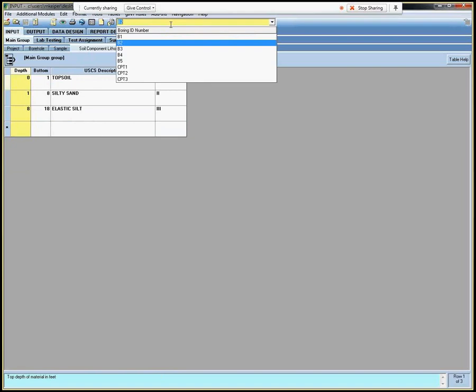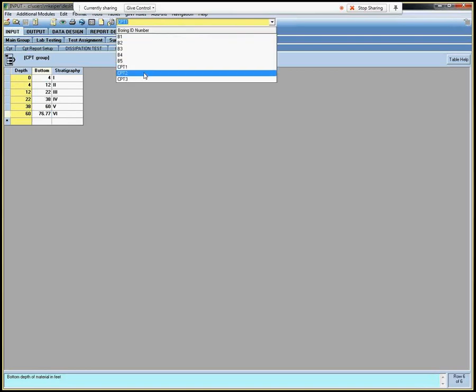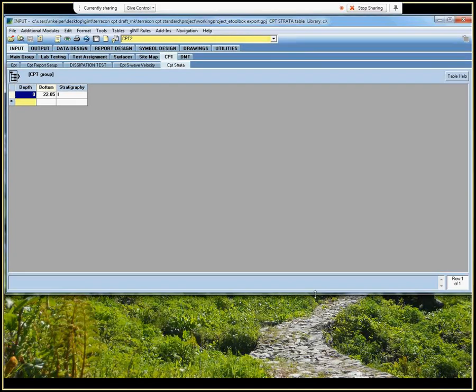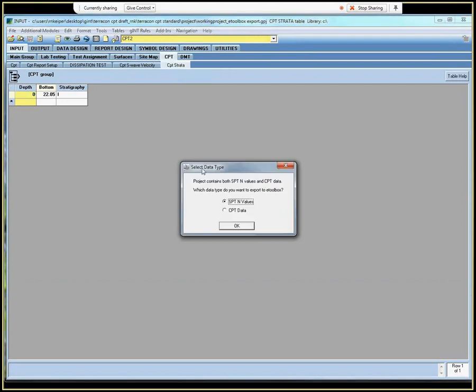Similarly, if we're going to be working with CPTs, we'd go into our CPT tab, and then the CPT strata, and that's where we would define the depth ranges for CPT. This is all automated to validate the data and pre-populate the termination depth. And again, we would do that for each of our tests. So at that point, we are ready to export to an eToolbox file. We would go via the add-ins menu, export to eToolbox.